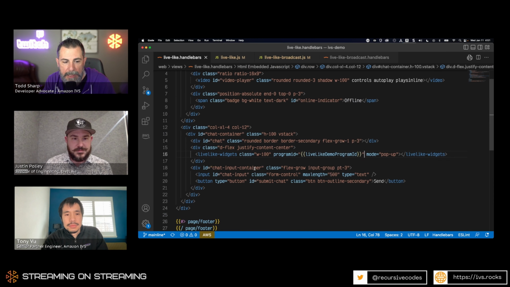On the player side of things, the only thing I have here is this LiveLike widgets component that has the program ID and again the mode of pop-up. That means it's automatically going to appear. And that's it. That's all it takes. I mean, it's really, to me, very simple. Another thing I have here is the list polls, which is essentially just a way to get that drop down of all my active polls as a broadcaster. And then once I make that request, I have all the votes.